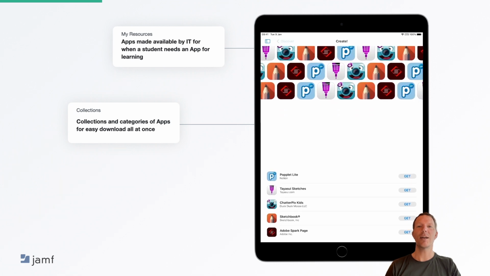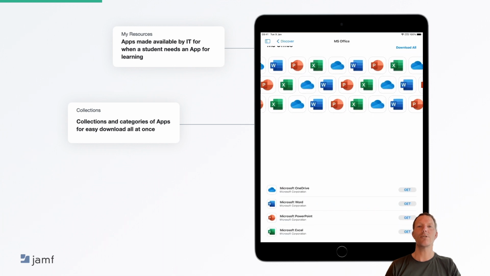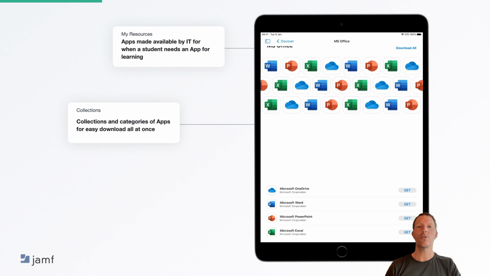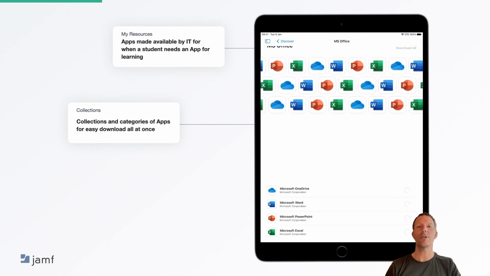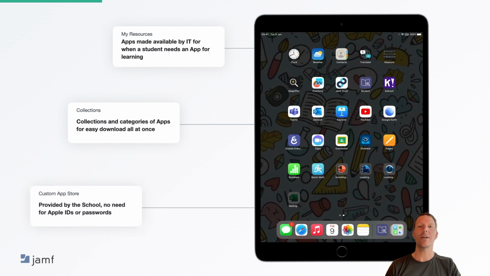For him, he only uses one of them. As well as giving Jack a list of apps he can install from the school custom app store, Jack School has also created these collections. These are a group of apps that are related to a certain subject or task. For example, Create has a host of drawing and design style apps, whereas Microsoft is a collection of the Office apps. Jack is able to download the apps individually or in a single click download all the apps in the entire collection.